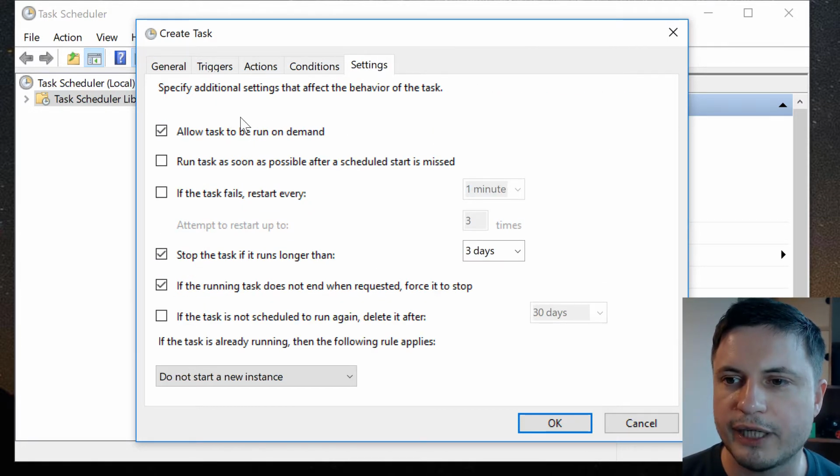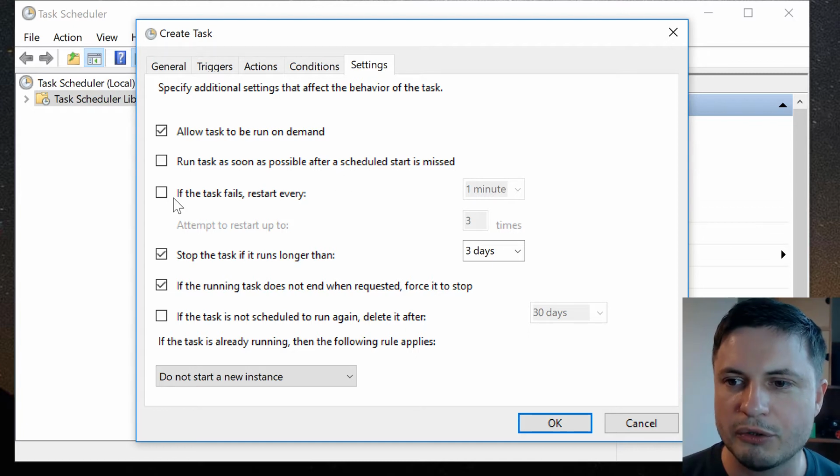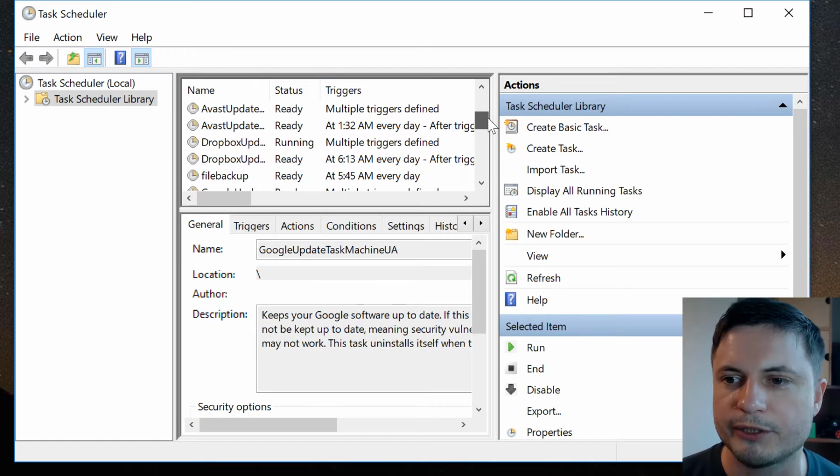And lastly, for the settings here, if your network is not very stable or if your hard drive has a tendency to fail for some reason, you may also want to check this. Basically, it will restart the task if it failed. Then okay this, and what you'll have at the end is a task that's going to appear somewhere here.